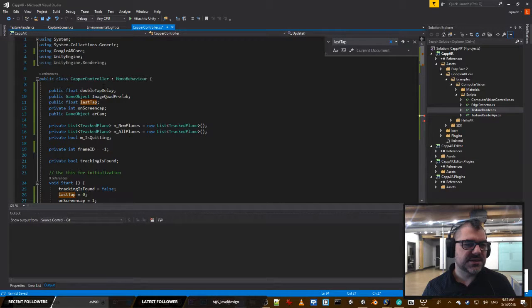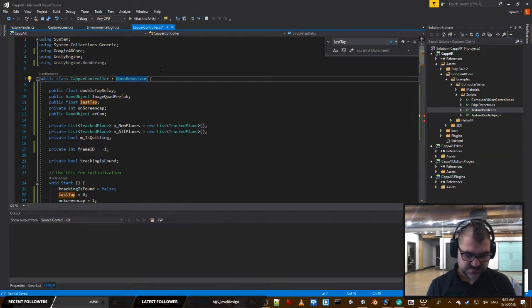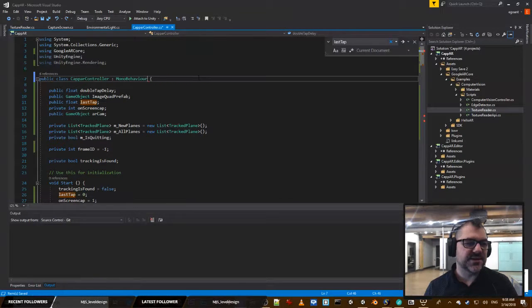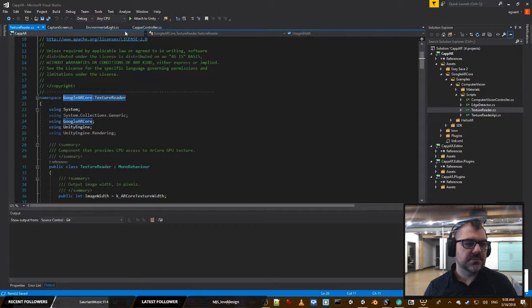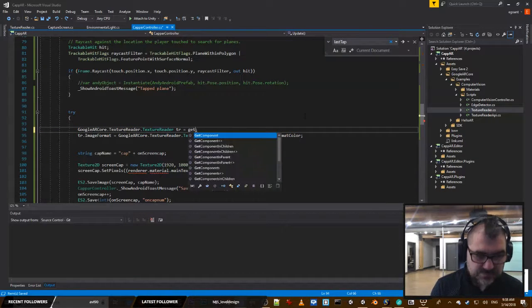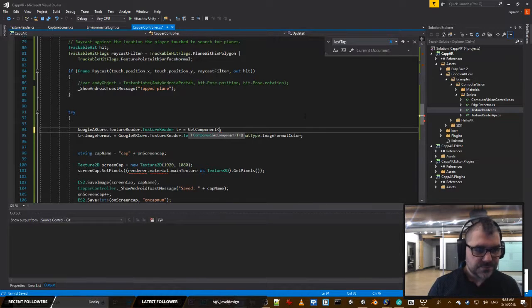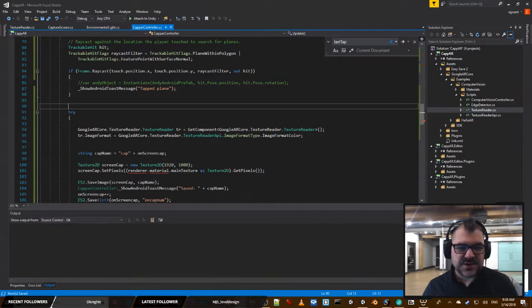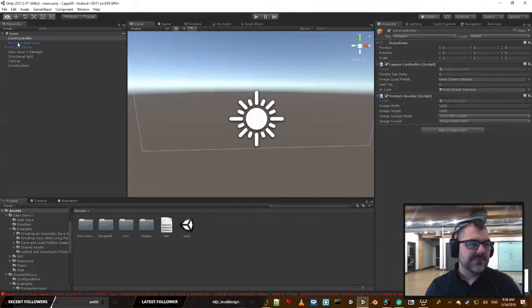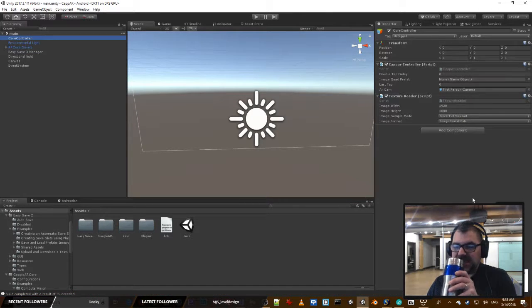So can we just add that to our namespace? Yeah, that's not right. Okay, there we go. So let's just comment that out for the moment. Cover full viewport, image format color.